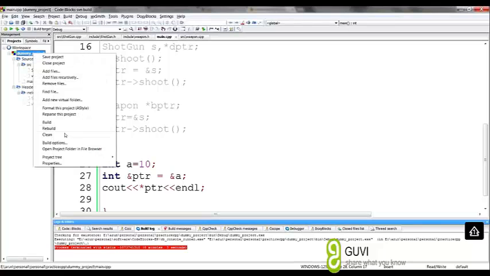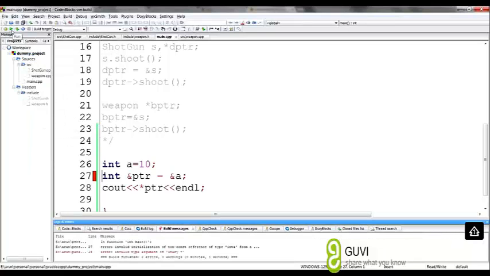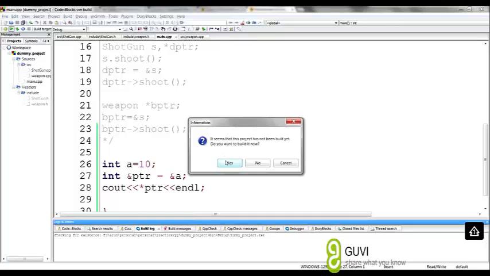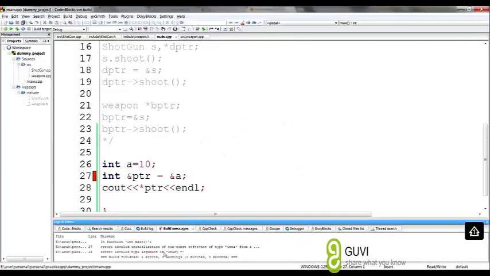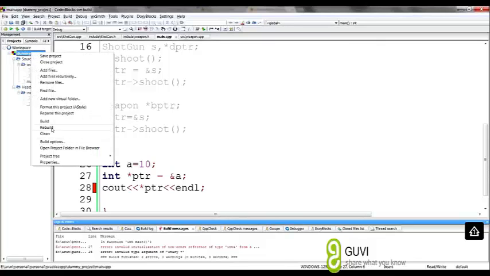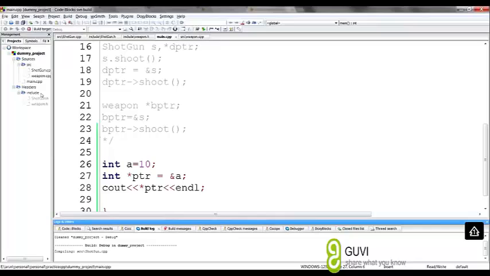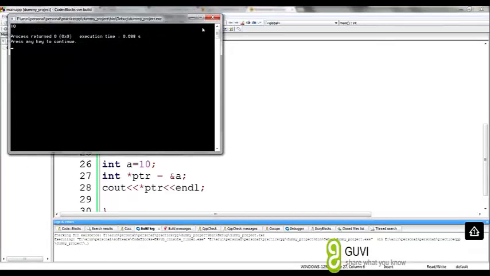Some error is coming, because here instead of giving star I wrote the address. So now if I rebuild it and run it, you can see the output is 10. So to reduce such errors, we give references.